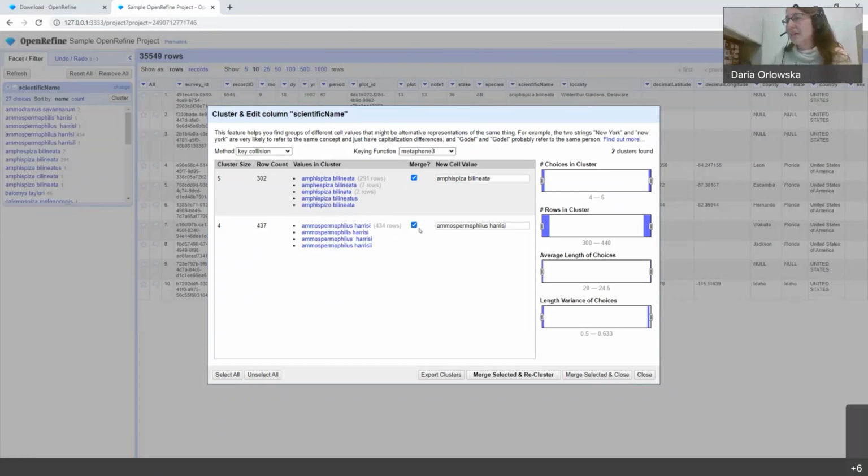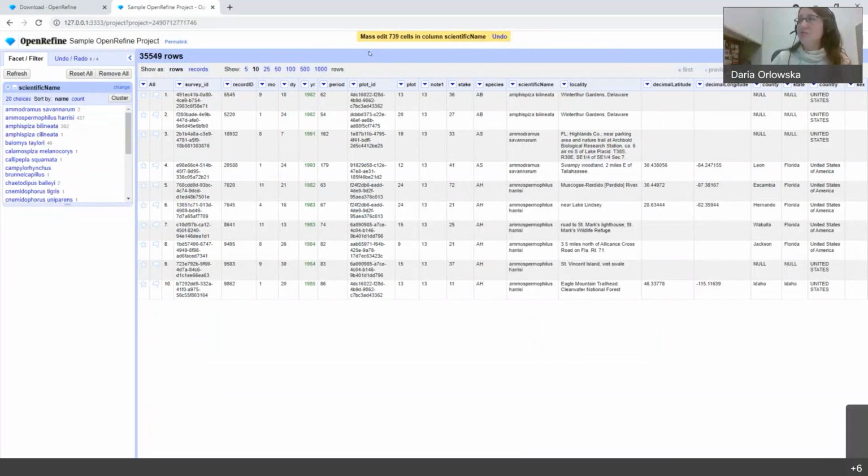So I can go ahead and click this and I can either merge selected and recluster. This is good if you want to explore other keying or method functions. You want to merge things together before you switch windows or you're going to lose it. Or you can just say, this is all I want to do, and merge the selected and close. That's what we're going to do. We're not going to explore anymore. It will tell you that you've mass edited 739 cells and it will update your facets, so how many unique choices you have in your data set.